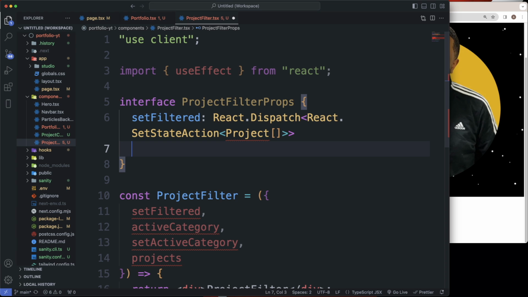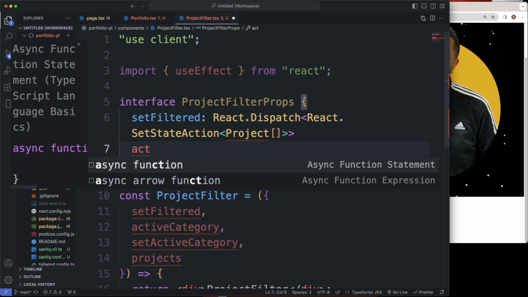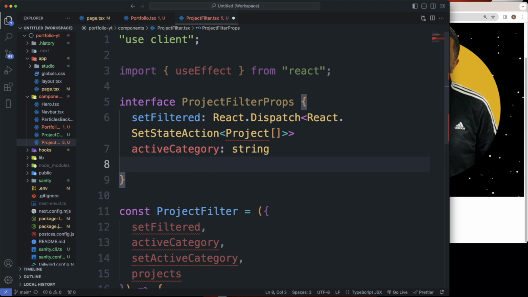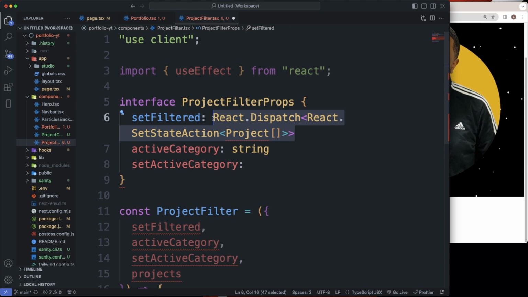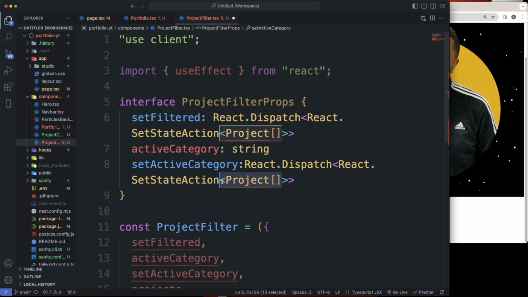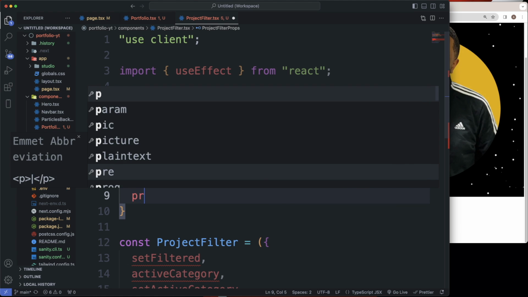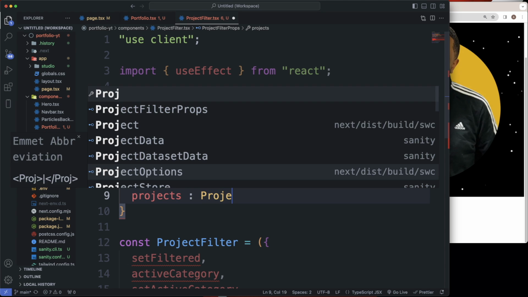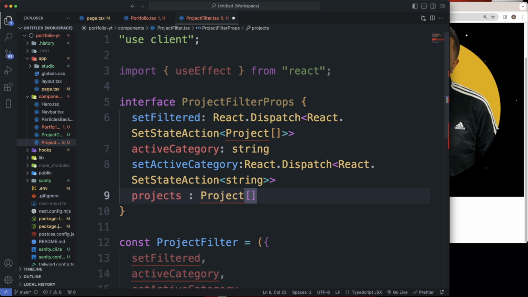It's going to be the same thing for our setActiveCategory as well. Our activeCategory is just a string. And then our setActiveCategory is going to be the same thing as this one, but instead of Project, we're going to do a string. And then last but not least, our projects is going to be our Project array, which we didn't make yet.